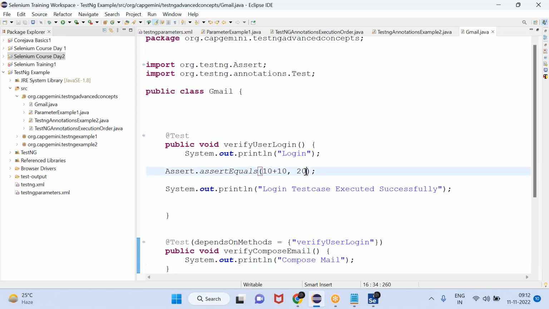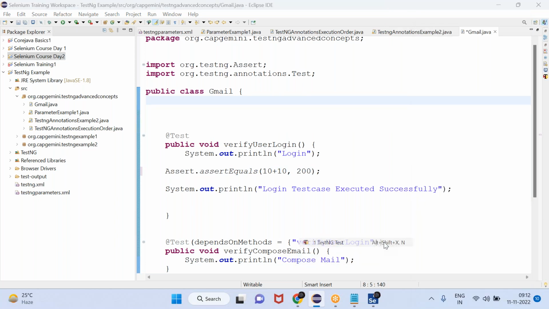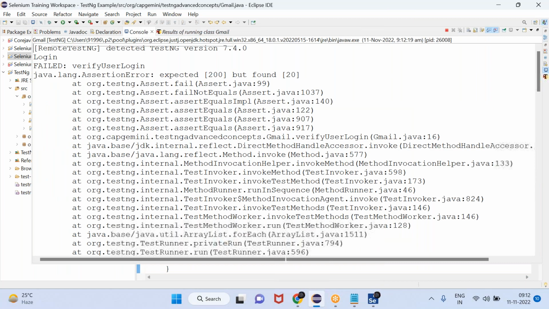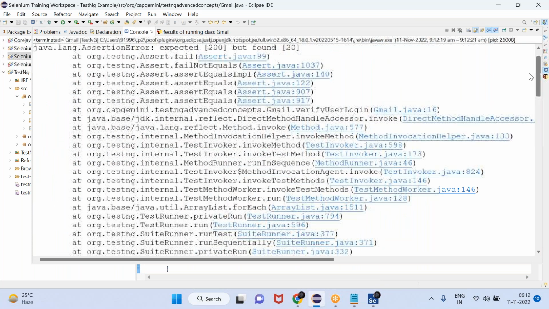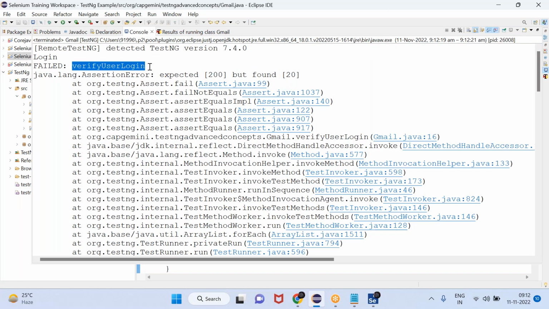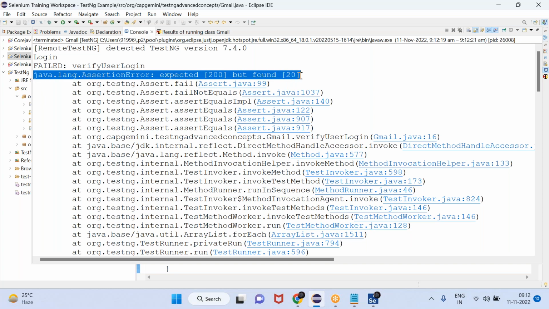If I am going to change this, I am going to make this as 200 and see now what it is showing. Failed. Verify user login failed because java.lang.AssertionError expected 200 but found 20. 10 plus 10, what is the value? 20, right? Okay. I mistakenly wrote 200. Intentionally, I am failing the assertion. It will throw like this. Actual value, expected values are not matching.